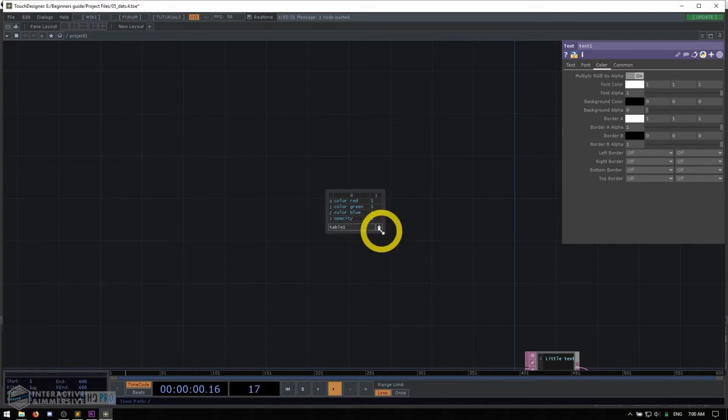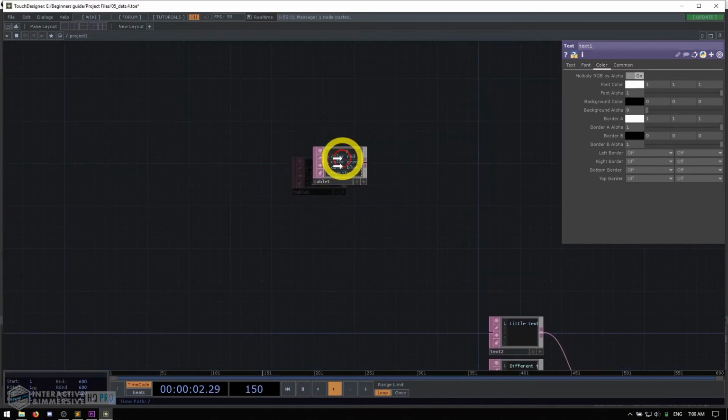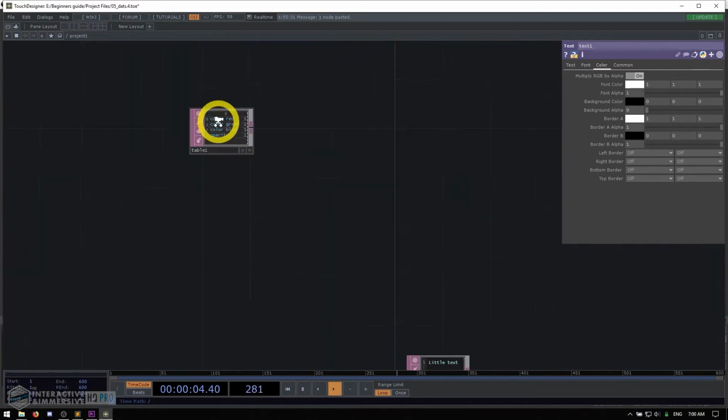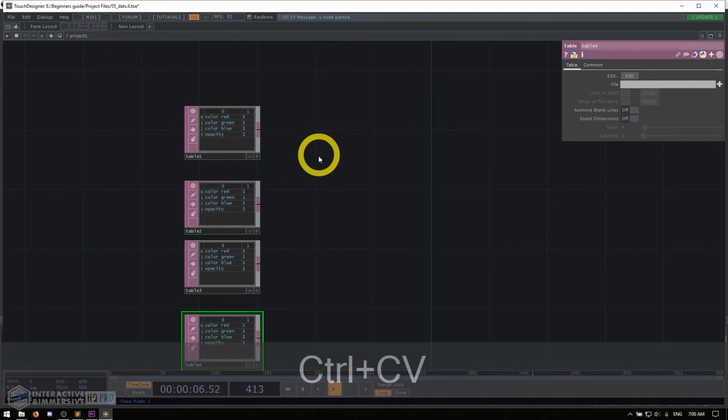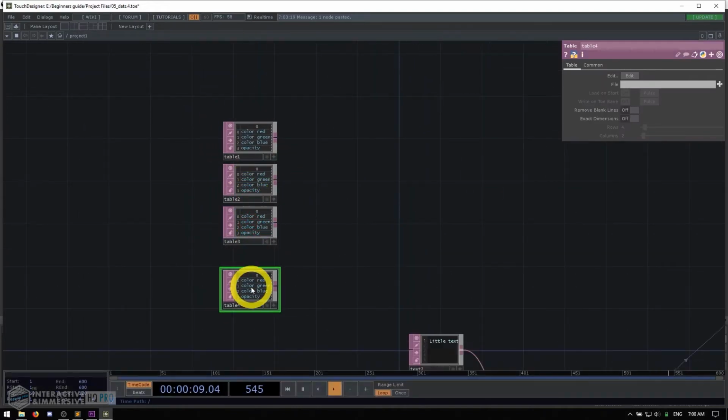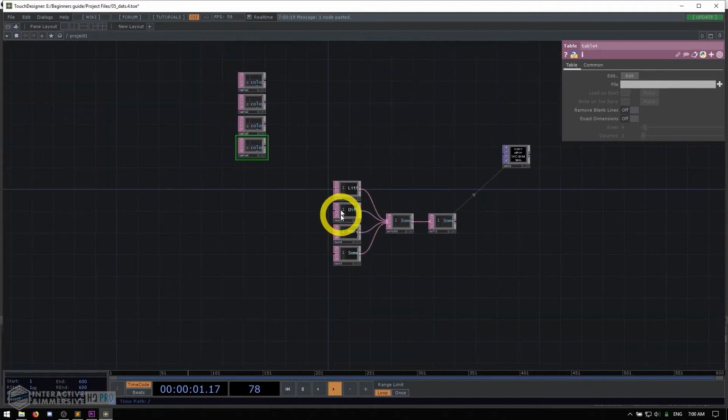Now I'll turn off the viewer just so that I can actually control the operator in my network again. I'll copy and paste it 4 times for our 4 presets. This way each one of our text objects here will have a preset of its own.